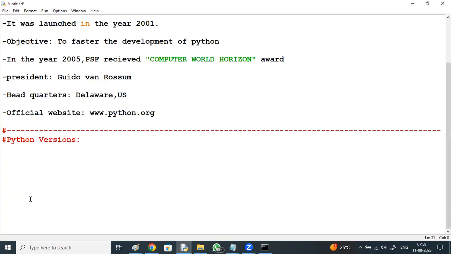Tomorrow also you have got a session. Everyone can attend the session tomorrow also, same time at 7 o'clock, to see more on this Python. So I'll just take 5-10 minutes more here.